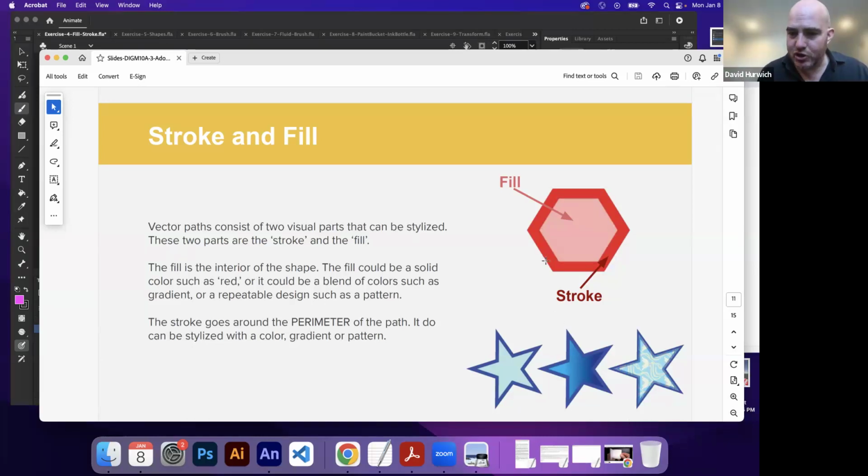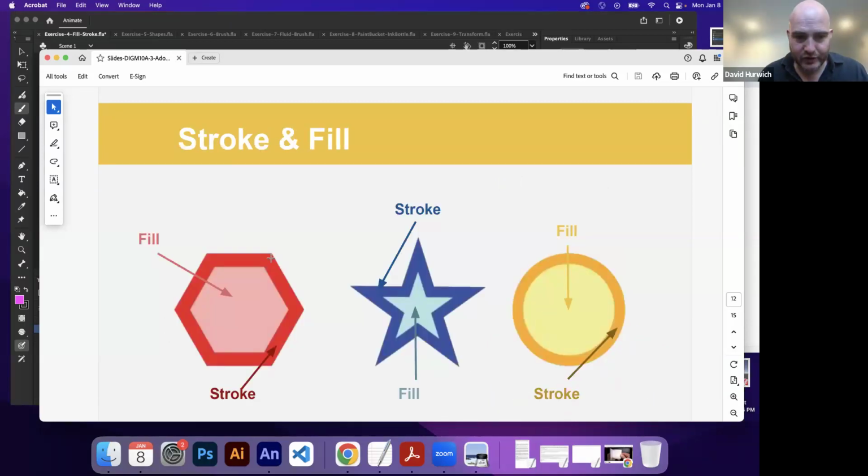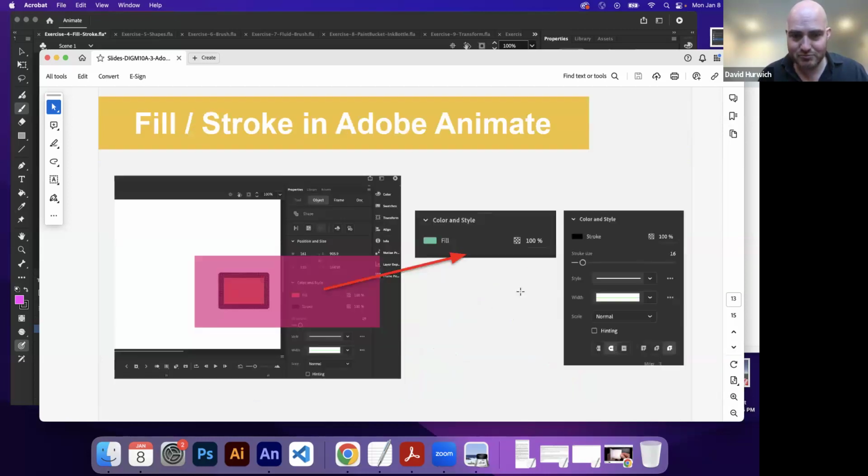It also has what's called a stroke. The stroke goes around the perimeter of the shape, okay? Fill, stroke, fill, stroke, fill, stroke, okay?